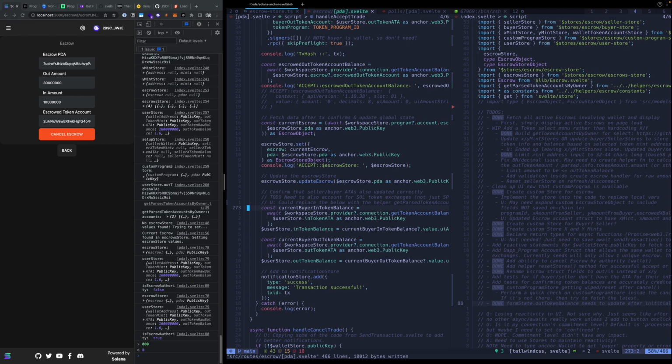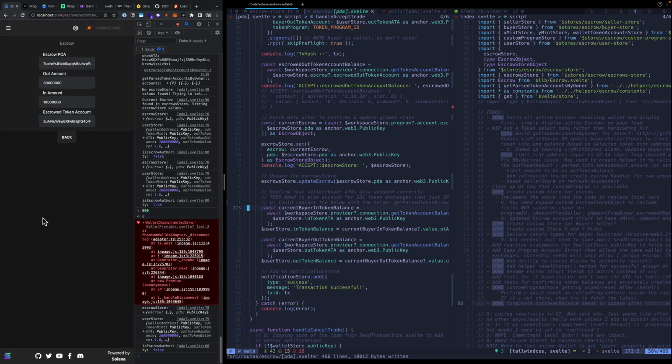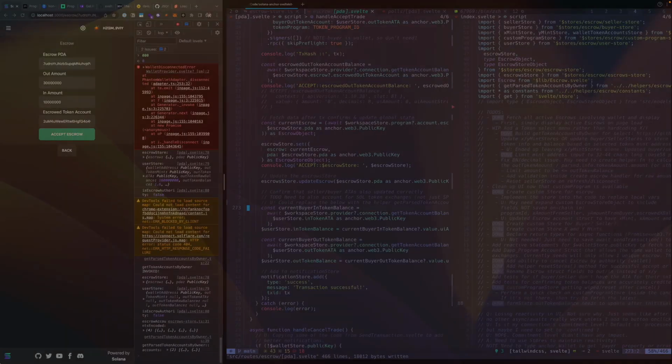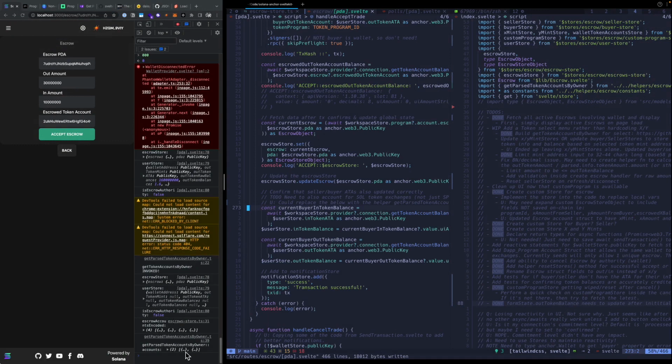I'm going to get my other Solflare wallet and try to accept this. So it goes through wallet disconnect, extension. Oh, okay. Sign in, and I have this stuff here. Like I've got some values here, yeah.